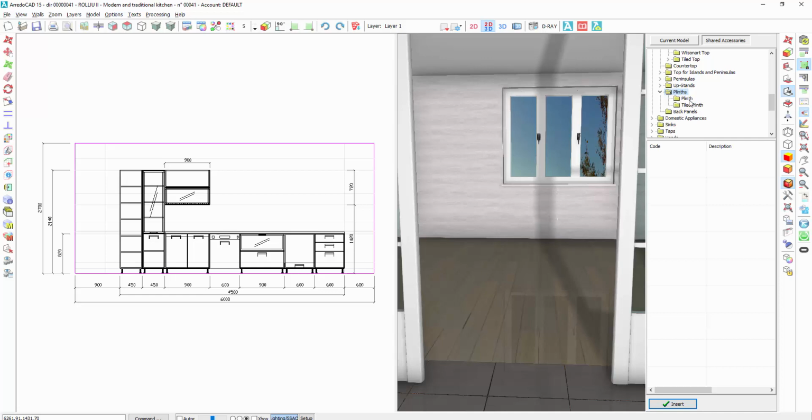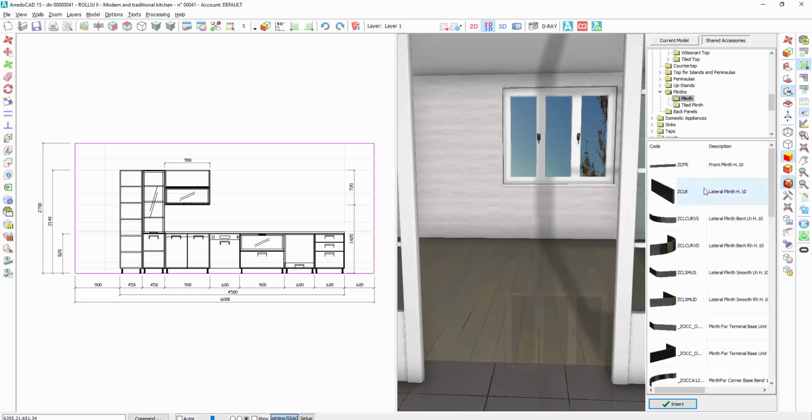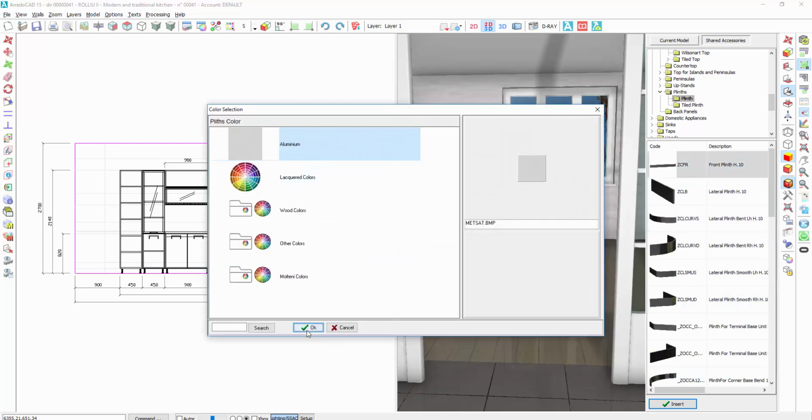The same thing happens with the plinth, but you have also upstands, back splashes and back panels. Let's insert a simple plinth here. So you've got very different shapes, as you can see. Let's insert a standard one with aluminium.